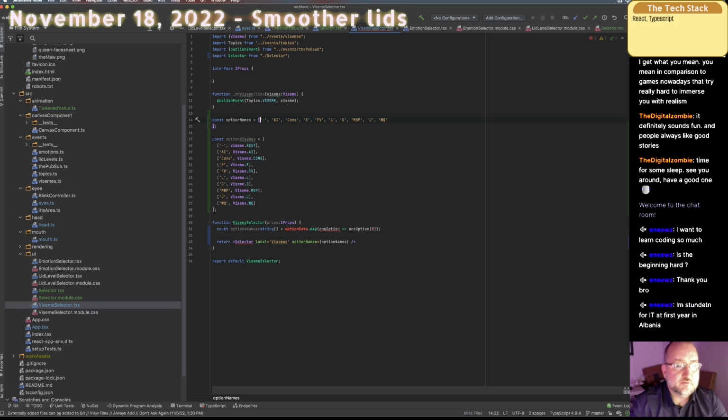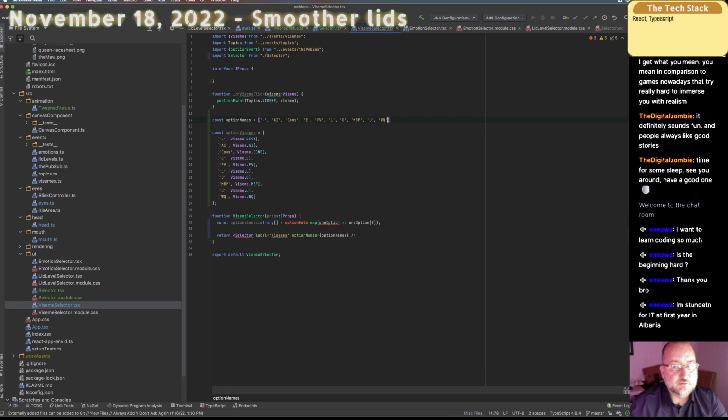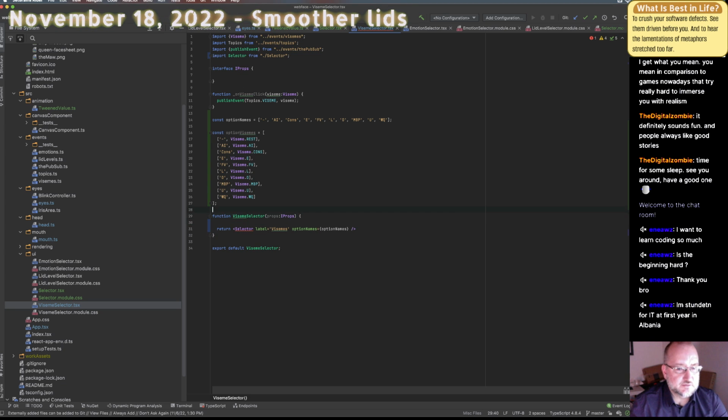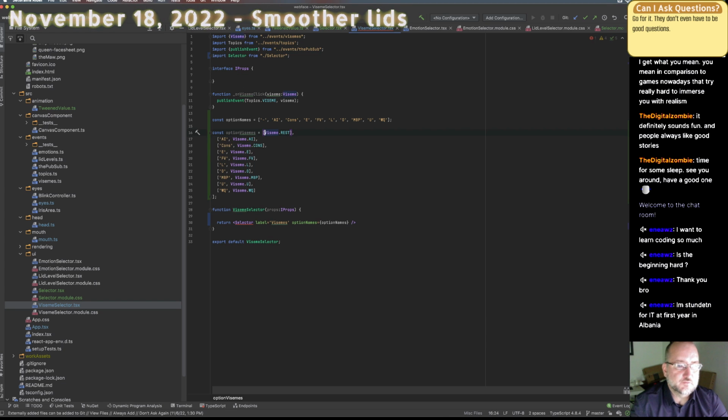Okay, so that's one thing. And then get rid of this. And option names is option names. Okay, option Visemes. It's just going to be that.